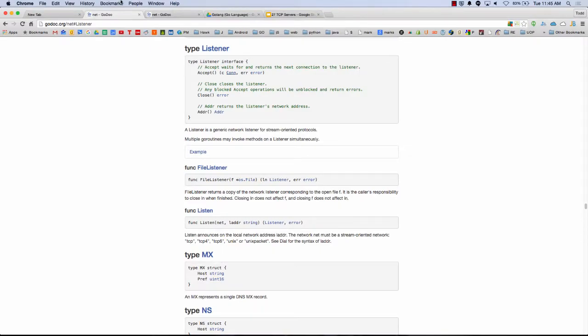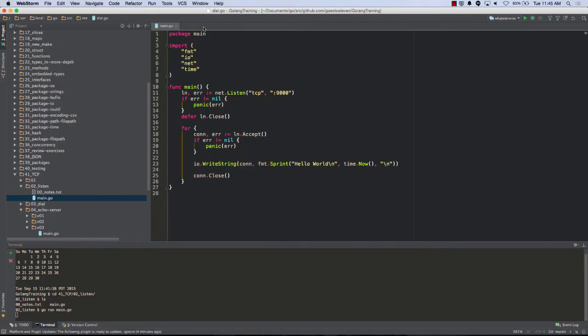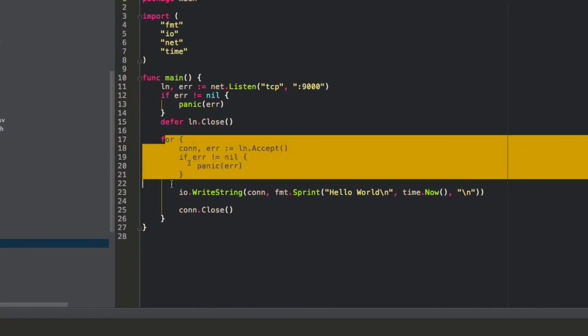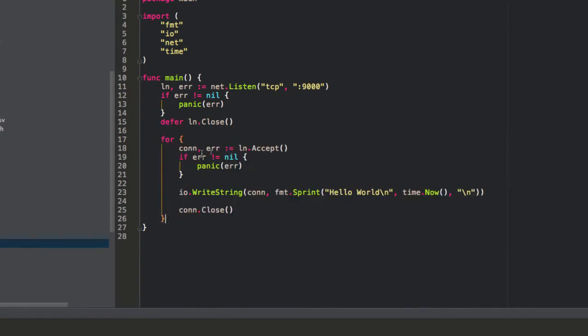And so when we look at our code, now Listen, this is the listener, and then we have to close the listener. Defer there says, okay, when this function's all done, we're going to close that. And then we have for, and so this is continually looping, and it's listening to Accept.